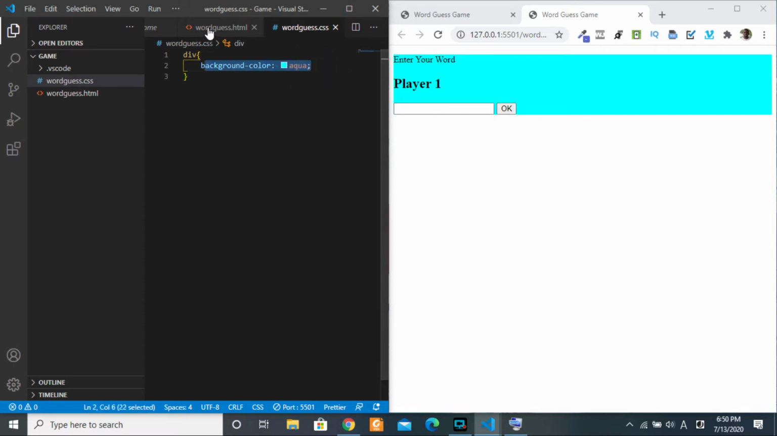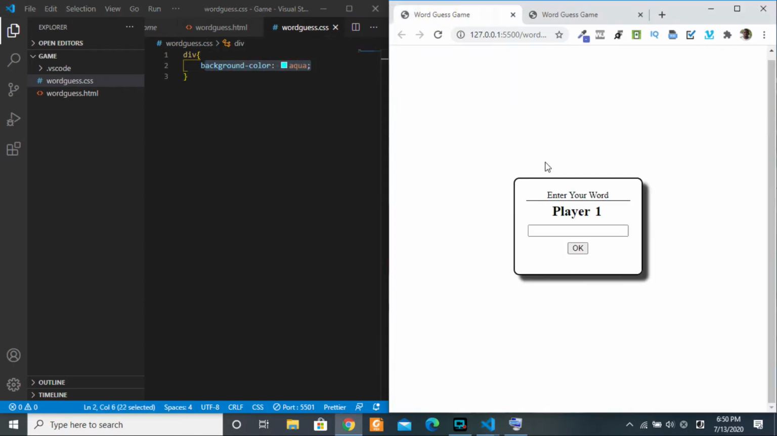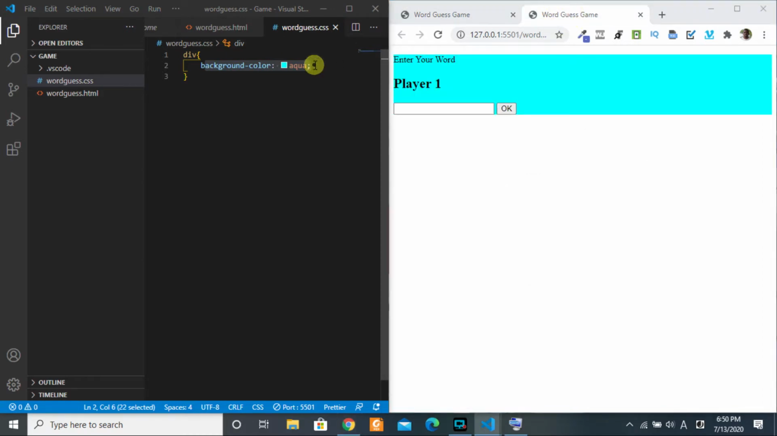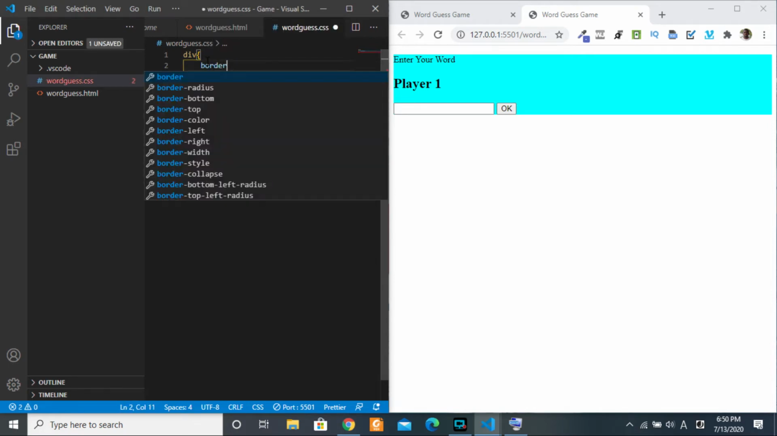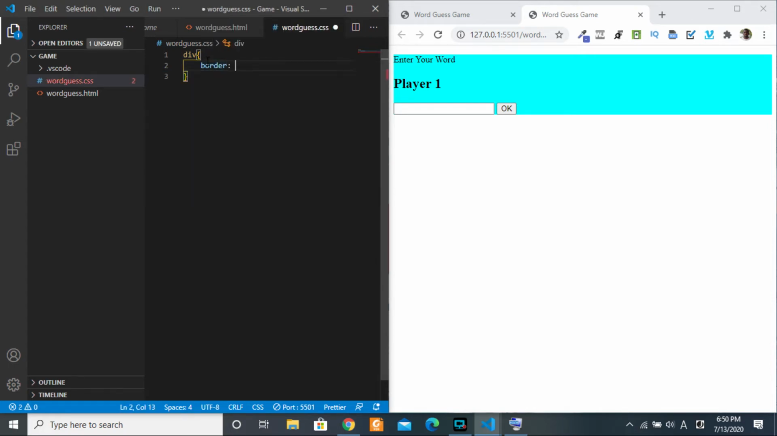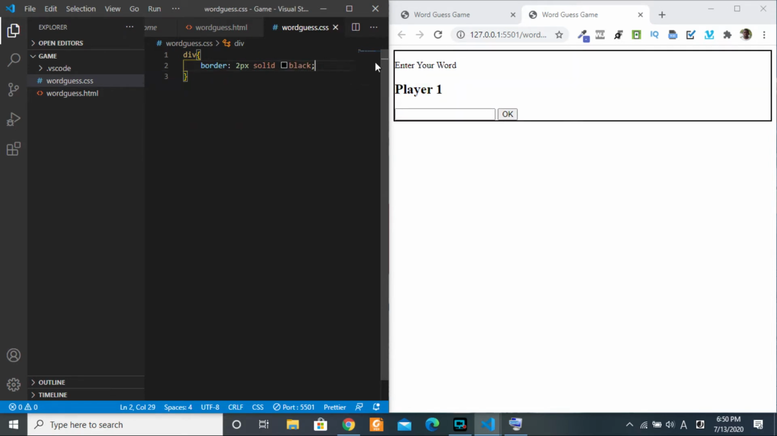So I think that we can see clearly from here that the div actually has a border. Okay, so let's just go ahead and put that border. We'll say border. The border there is 2 pixels. It's solid, and the color is black, right? Good, so we have that.